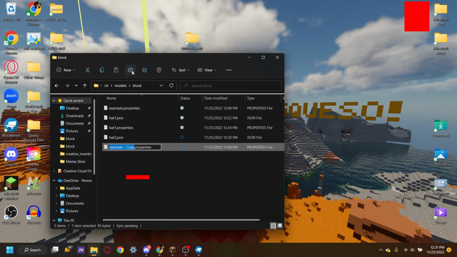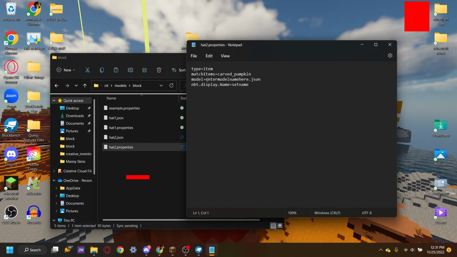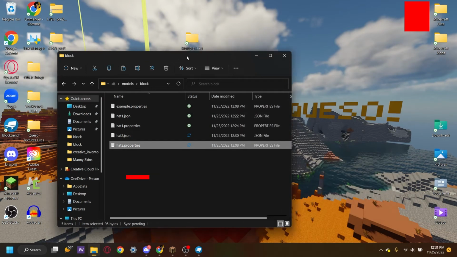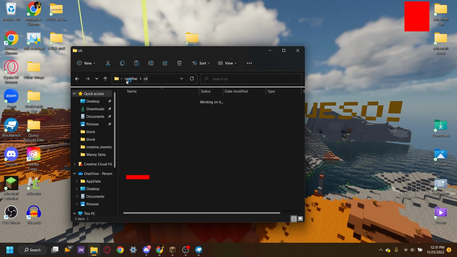We're gonna rename it to hat2, or whatever you named this. We're gonna go into it. And we're gonna call this JSON file hat2, and I'll call this one hat2. I've said that so many times. I'm done. And now that's multiple hats into one texture pack. You can repeat this process how many times you want, or just keep it as one. And now we can insert it into the game.